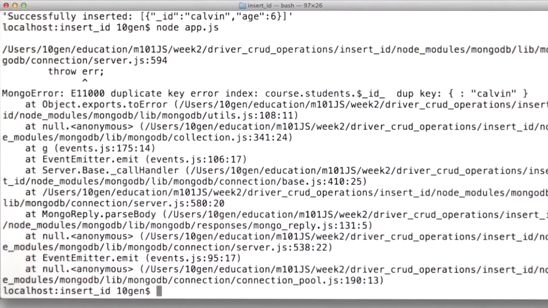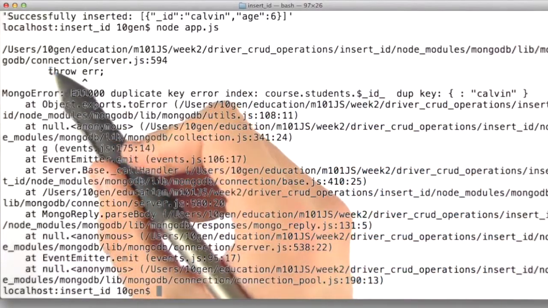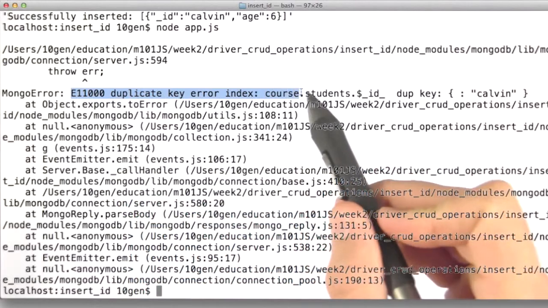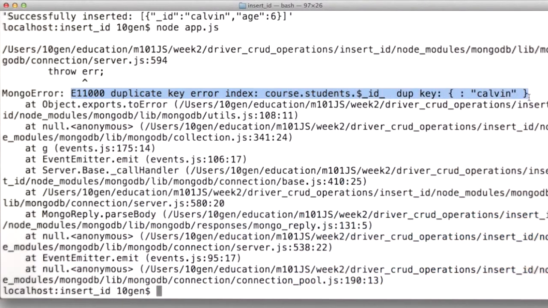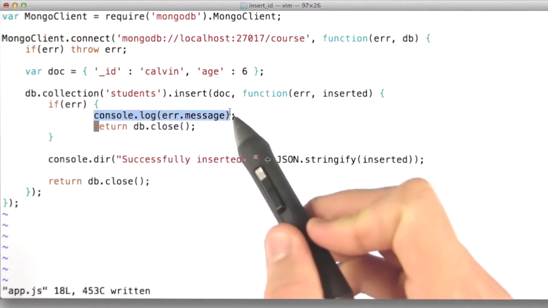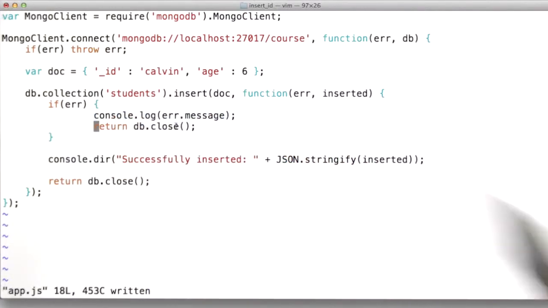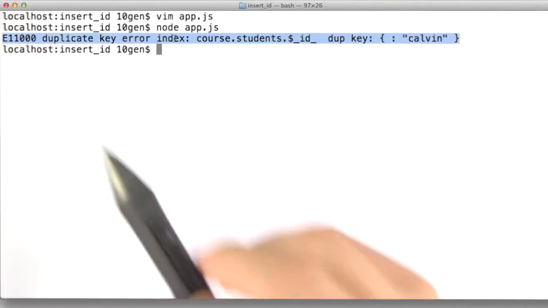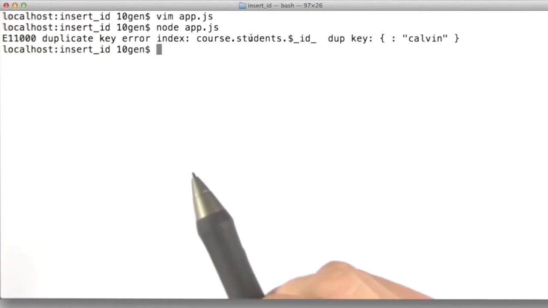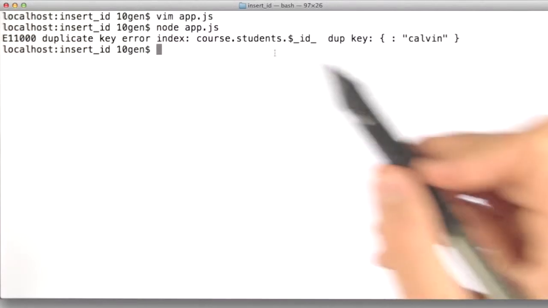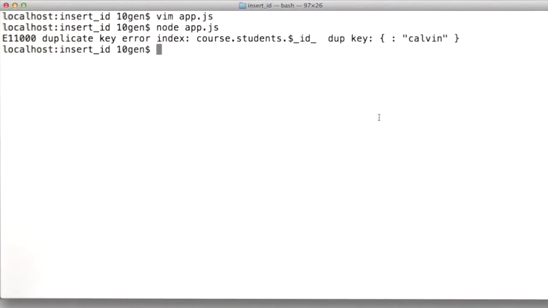So what happens if we try to insert another one? Here we get a huge error, because we're throwing an exception when we get an error back from the database. In this case, we're getting a Mongo error. And the message is E11000 duplicate key course.students, and the duplicate key is Calvin. So let's go back into this, and instead of throwing the error, we'll just do console.log error.message and return db.close. Now if we run this, we get a much nicer error message. We just get the error instead of the stack trace. So it just depends on what you're looking for. The error is a built-in JavaScript and Node.js object, so you can look in the documentation for Node.js and some general JavaScript documentation to figure out more about the error object.